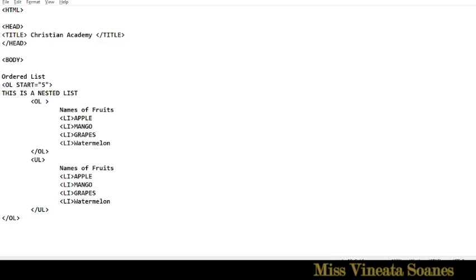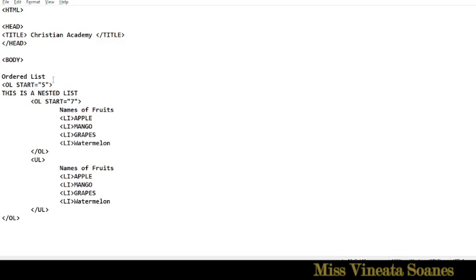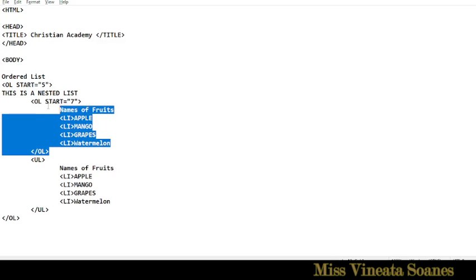If I would have written start here equal to 5, or maybe let's make a change to 7, you will see a change on this one. Okay, let me just show you. You can see that 7 8 9 10 is applied only to that OL, because I've applied the start on this OL and the list which is under this OL.